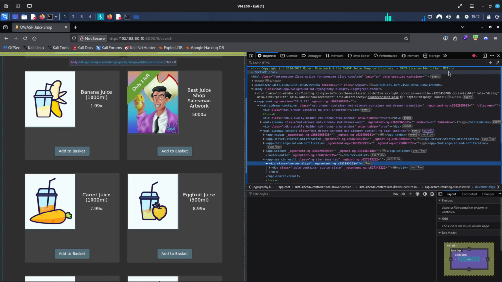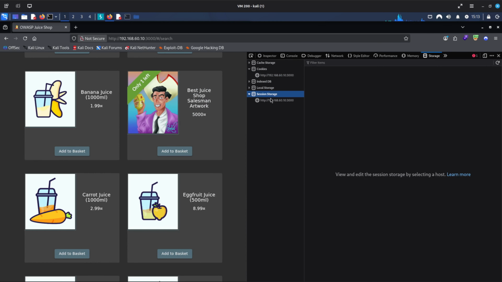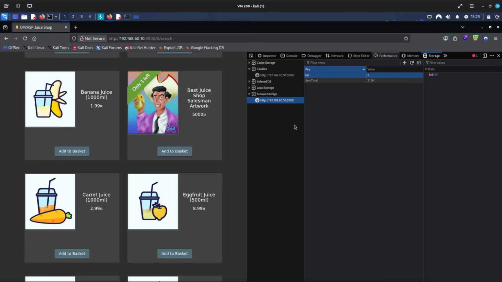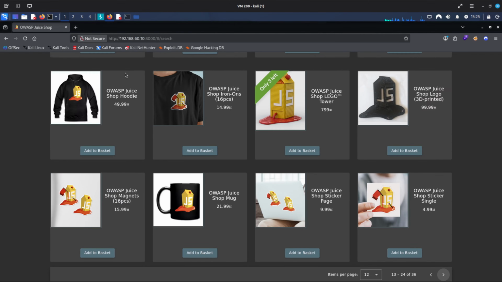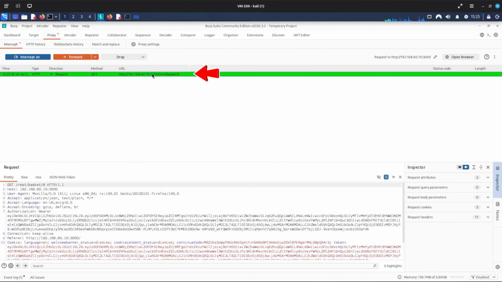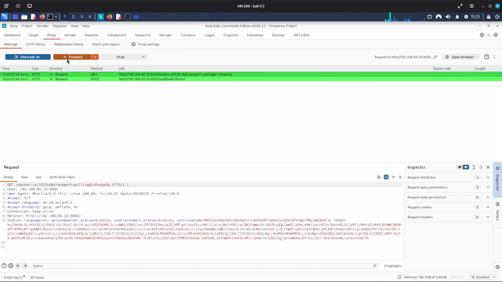So I returned to DevTools and changed the BID from 1 back to 6. Then I turned the intercept on and enabled Foxy Proxy. Back on the website, I added a product to the basket. Burp first intercepted this request, but this request only loads the contents of basket number 6. It does not add the new product. So I forwarded this request.